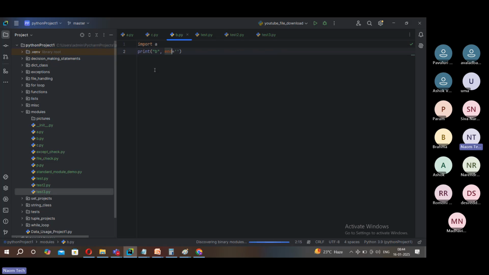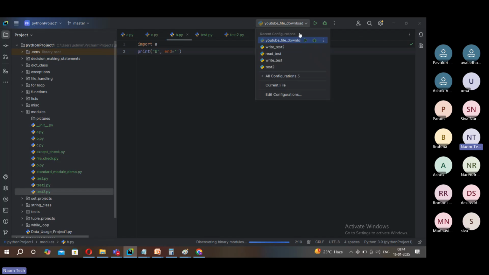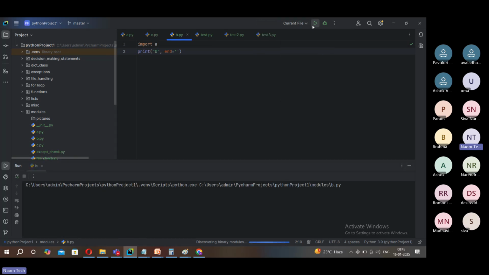So what I do, right-click, or otherwise you can run from here. You can just choose the file name here. That file name is not all this, it is b.py, right? Current file. Yeah, run. You can see we got A and B in the output. So if you look at it, A is coming from this a.py and B is coming from b.py. And both are coming from the same file b.py.